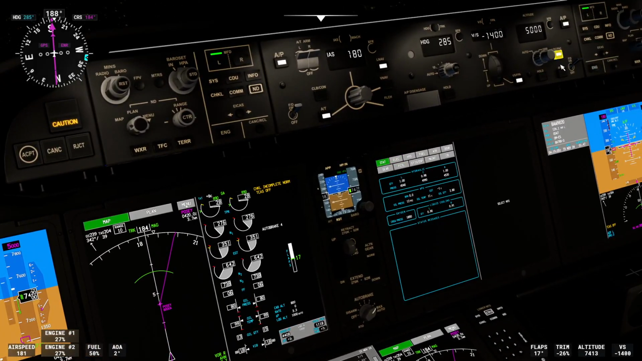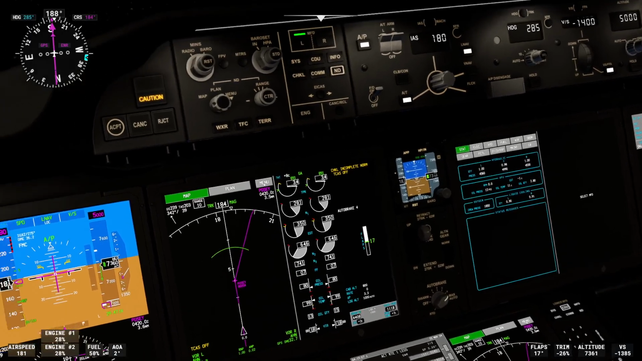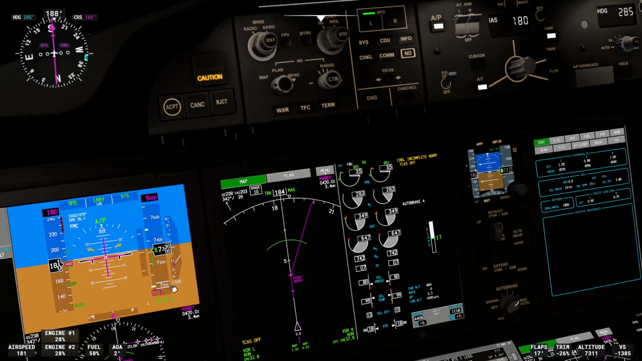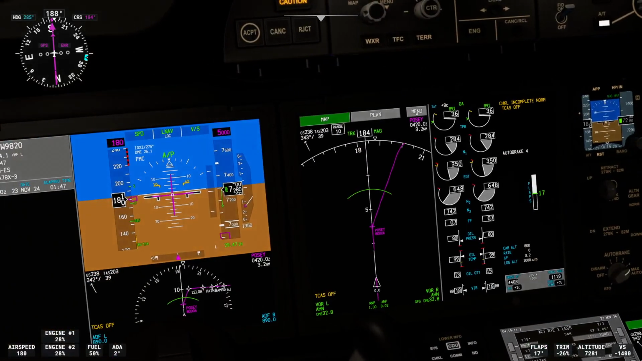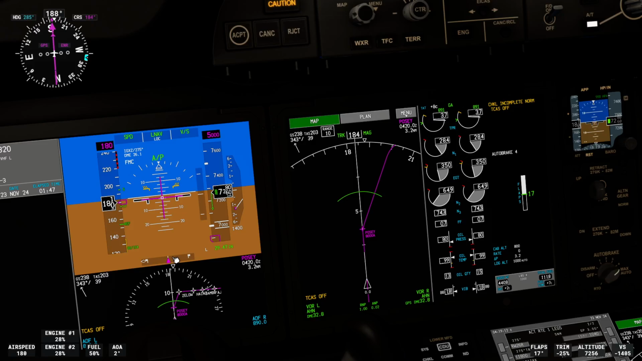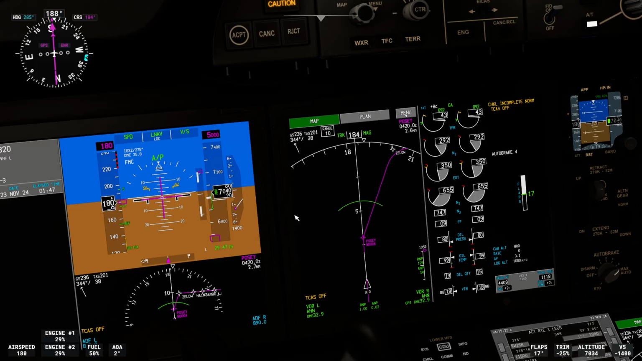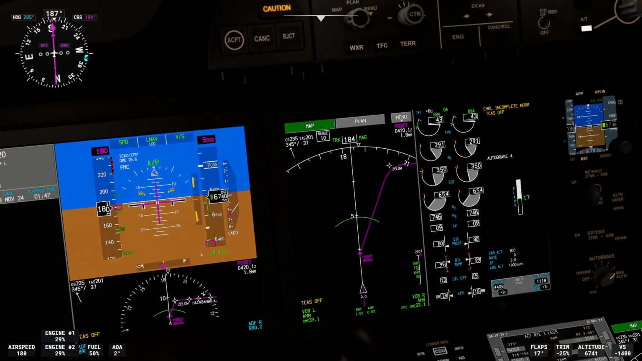Tower, Cessna November 06528 is 1 mile southwest, 1,300 feet with Kilo to land. Cessna November 06528, Tower. Altimeter 29.908. Enter left downwind runway 25. Enter left traffic runway 25, Cessna 528.